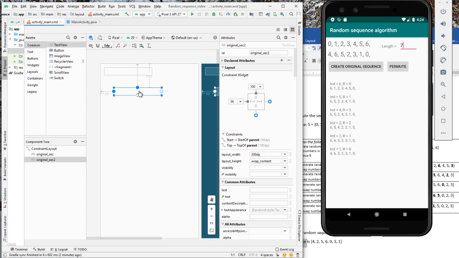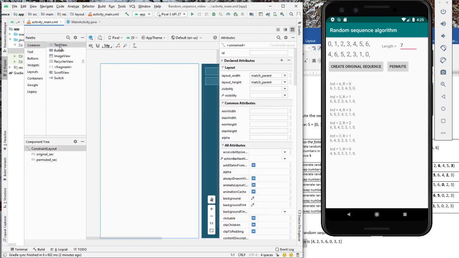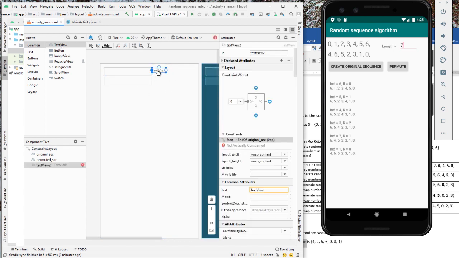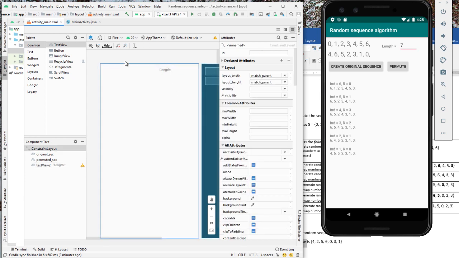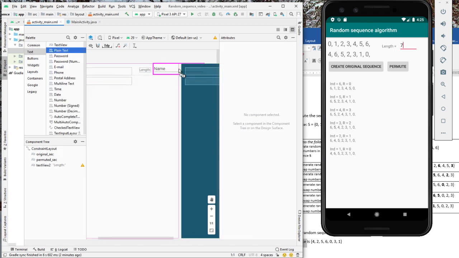Just Control C, Control V, clear constraint. Here, this is not original sequence. This is our permuted sequence. So 16, so 8. Okay. Let's place one text view here. That will be our length. And we need one plain text here.